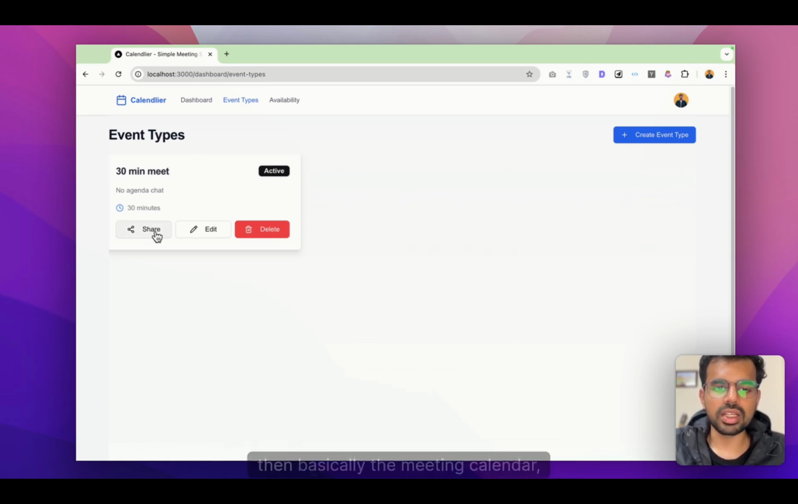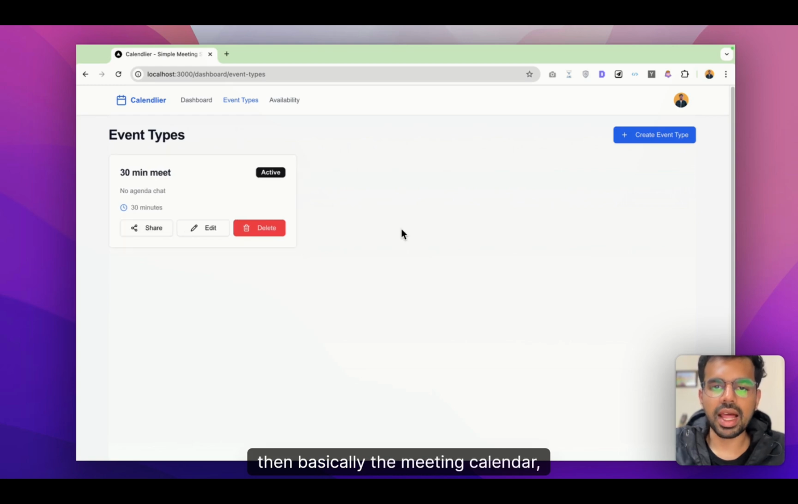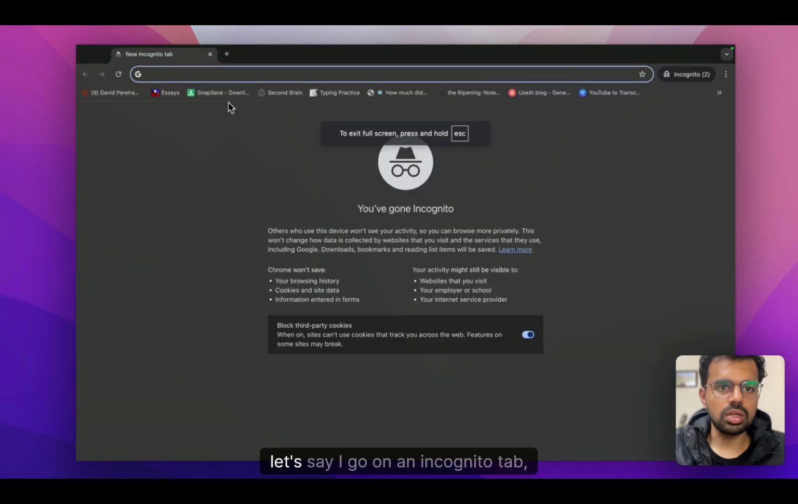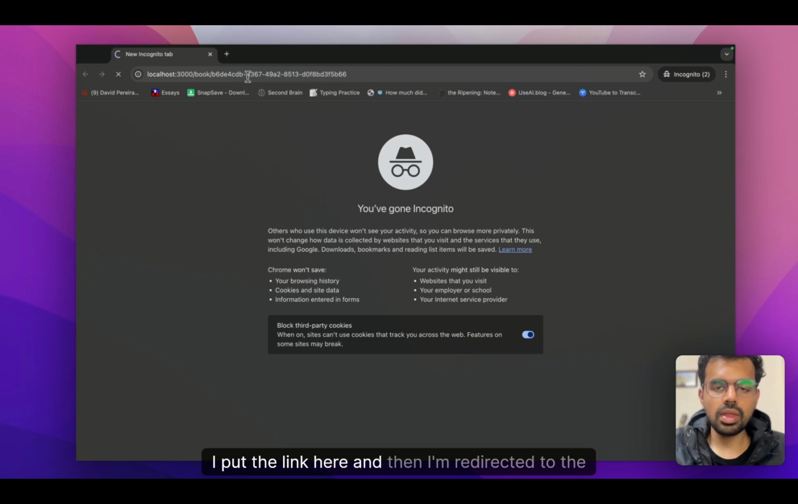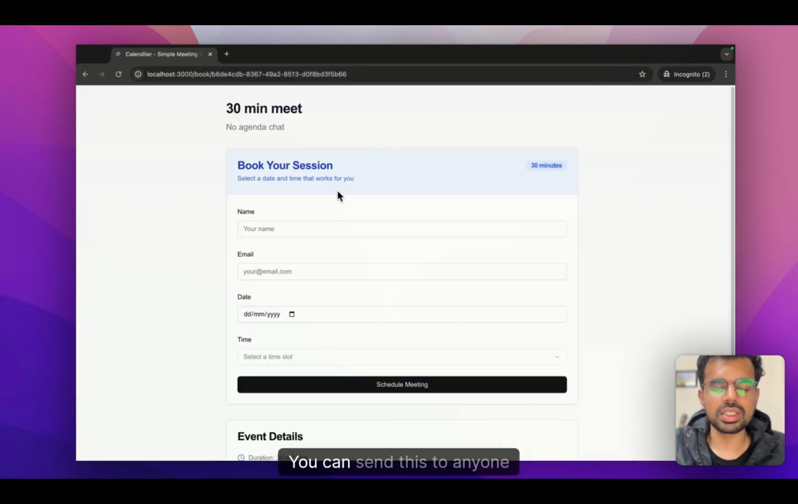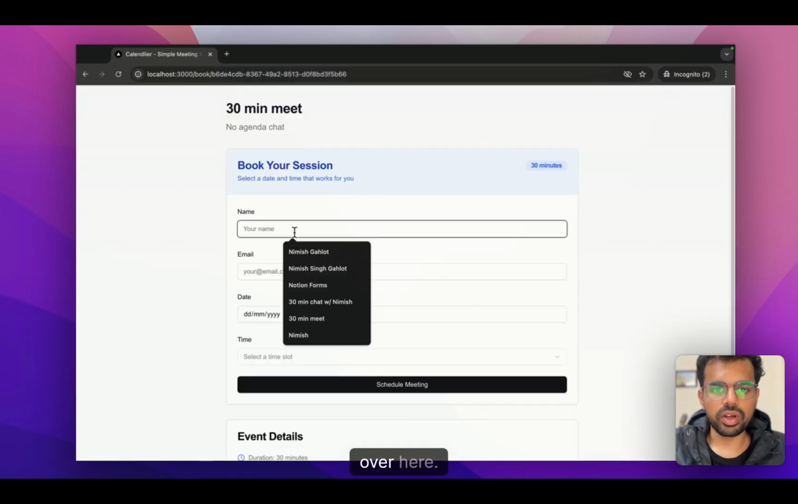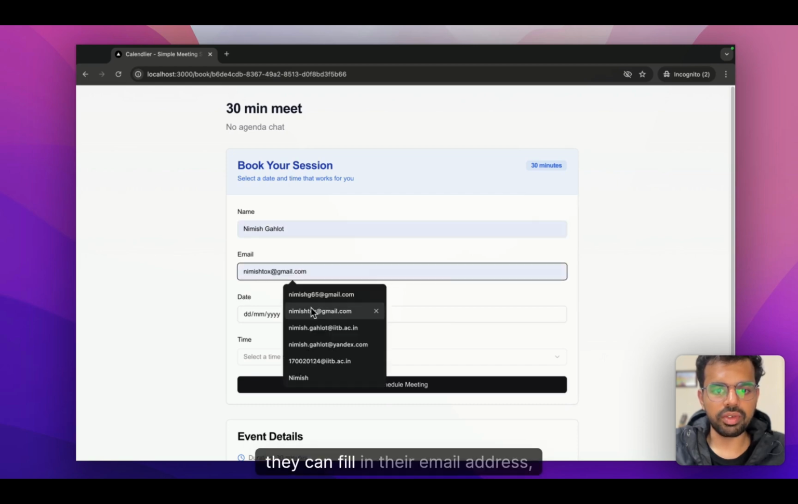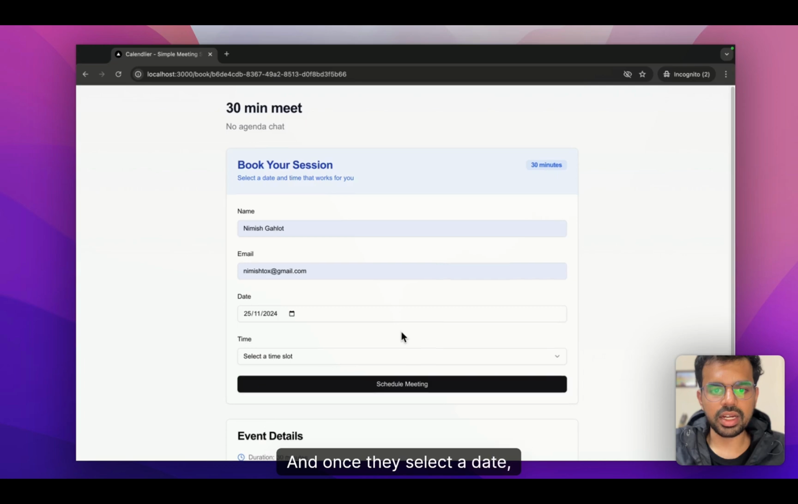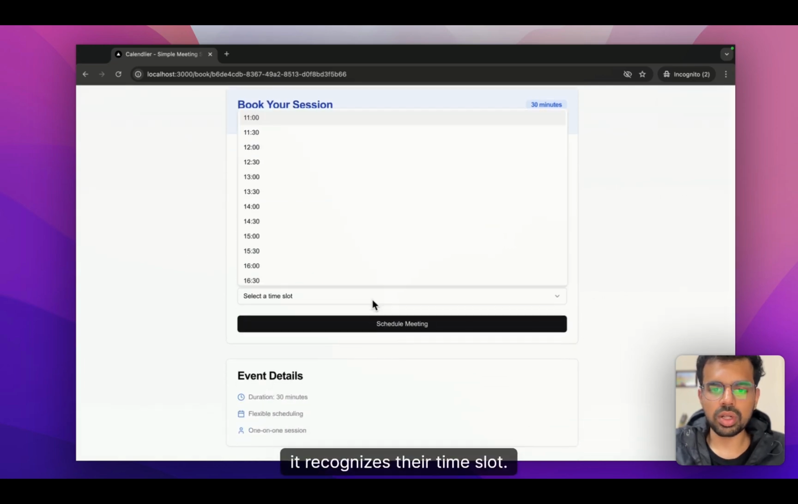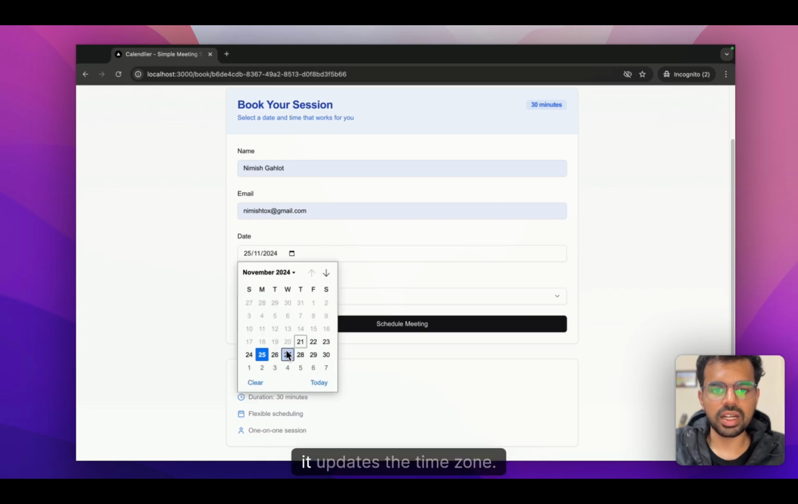When I click on share, the booking link is copied to my clipboard. Let's say I go on an incognito tab and put the link here, and then I'm redirected to the booking page. You can send this to anyone. Over here, the person can fill in their name, fill in their email address, and select a date. Once they select a date, it recognizes their time zone, and based on the day that you have selected, it updates the time slots.